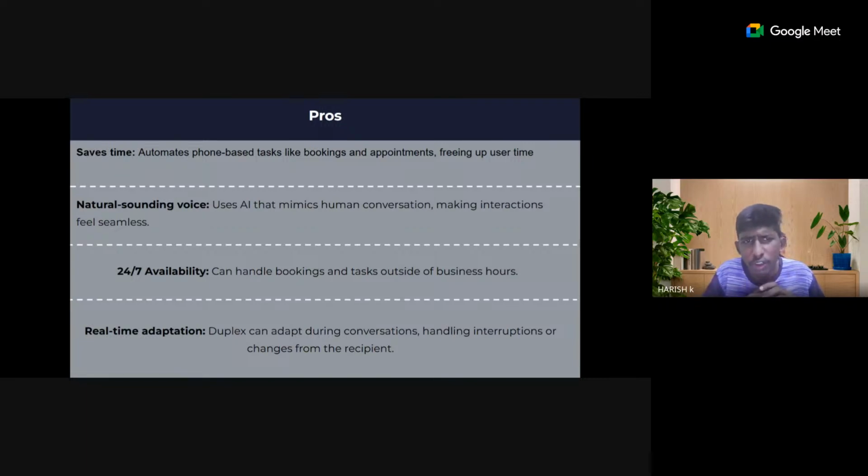Data-driven insights. Duplex interactions can also generate valuable data for business. Potential benefits are analyzing the common user requests to identify trends or service gaps, using AI insights to improve customer experience and operations. Then the impact: these insights enable businesses to make informed decisions and improve their services and align with customer needs. So let's have a quick discussion.